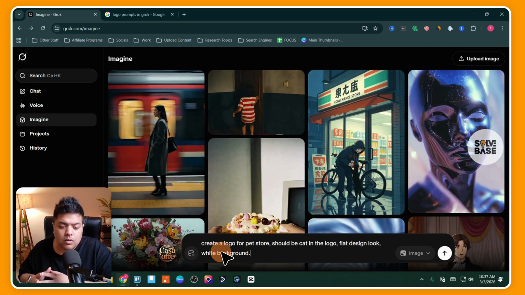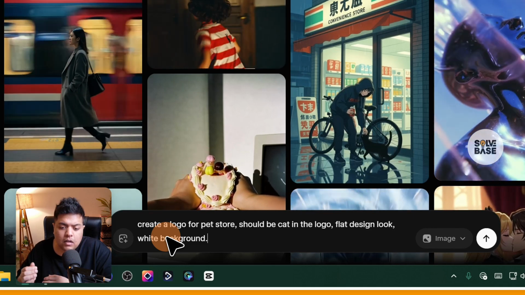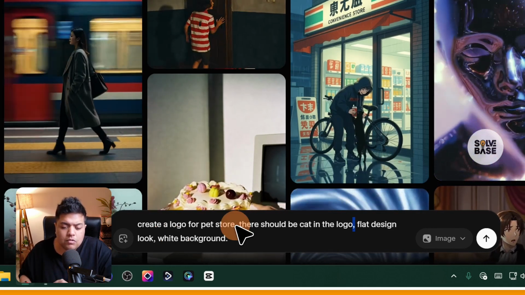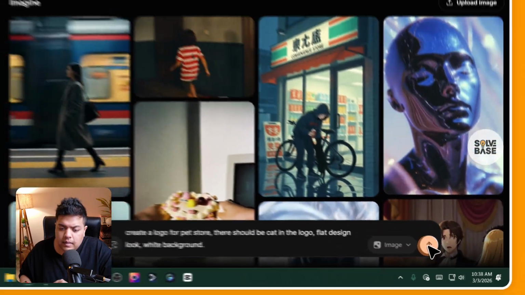Now I'm going to show you one more option. Here I've entered in create logo for pet store, should be cat in the logo. You just need to separate each of these lines with a comma next to it. Then let's press on the send button.